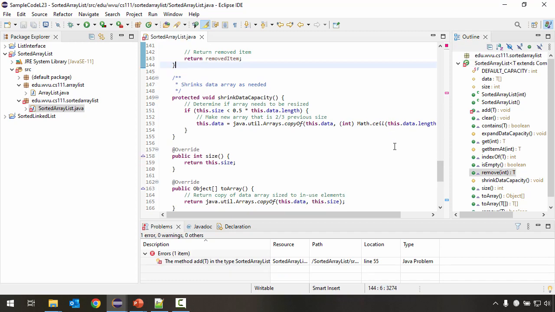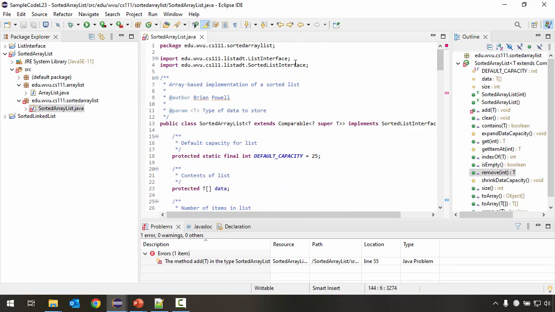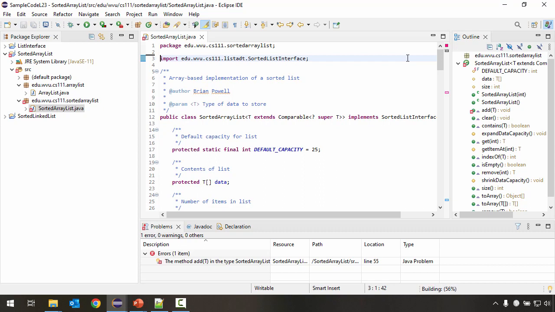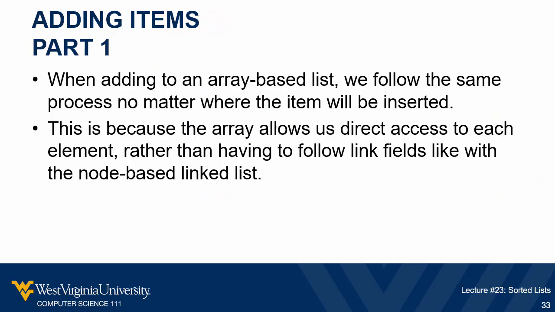So I've got that in place, and then I'm going to go up to the top and delete the line where we're importing the list interface, because we're no longer using that, so it's an unnecessary import. When we add new values with our array-based implementation, it's going to be a lot simpler than when we had our linked implementation.